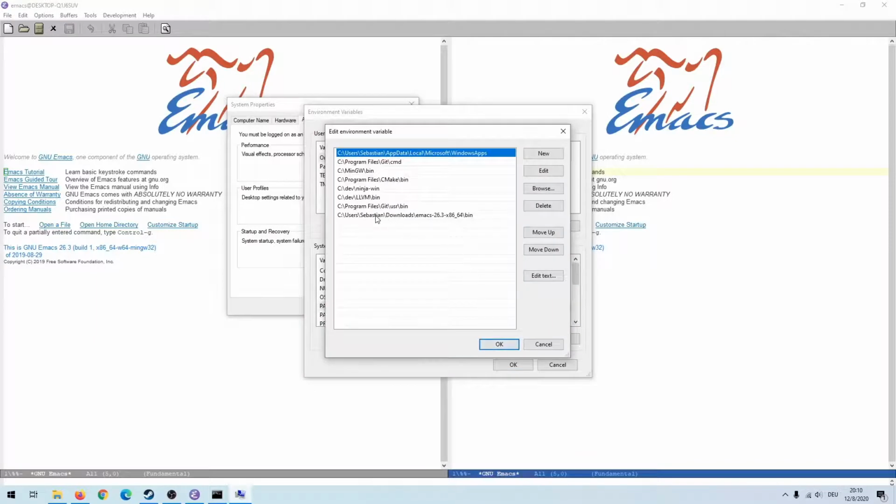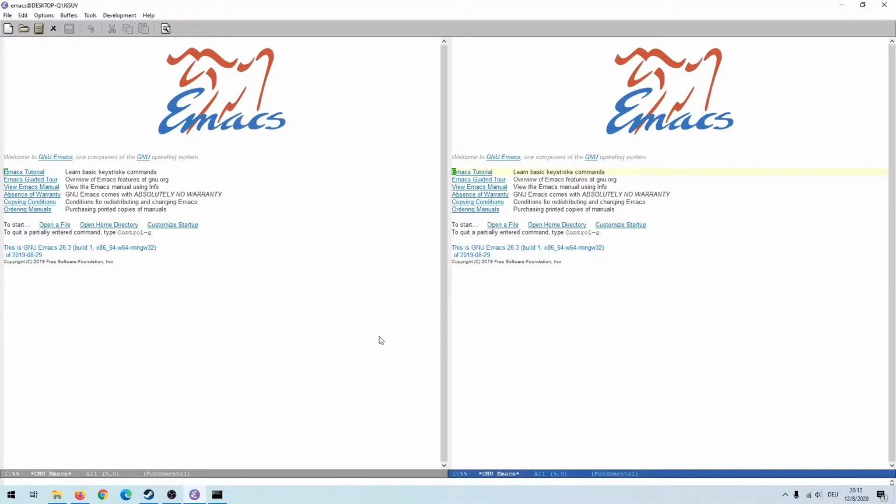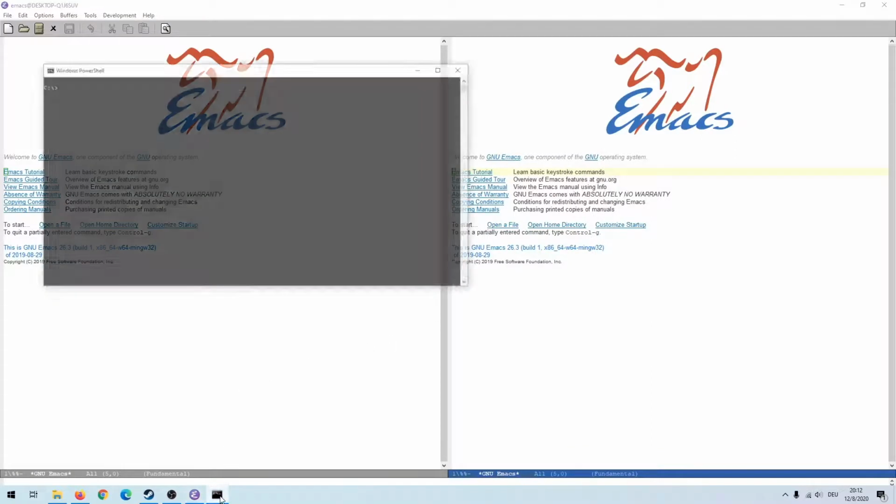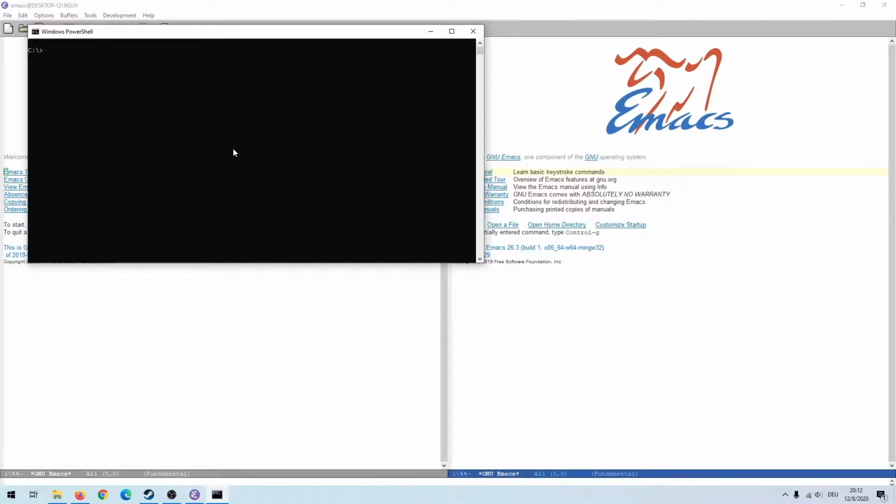We hit edit and then we enter the bin path to your Emacs installation, which is in the downloads folder for me. And if you have Git installed or CMake, for example, you will probably have them added in here as well. So now that you've done that, we can close the window and we can open up a new command line. I have one already open, and now there are three options to start Emacs.